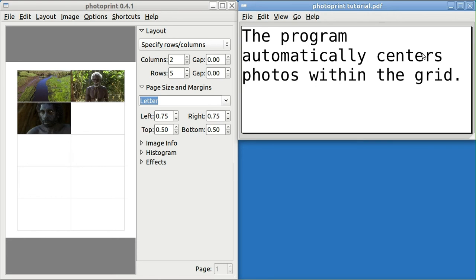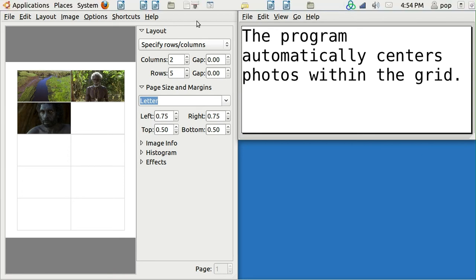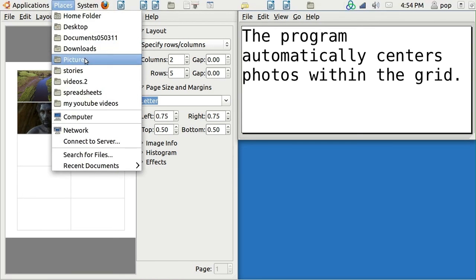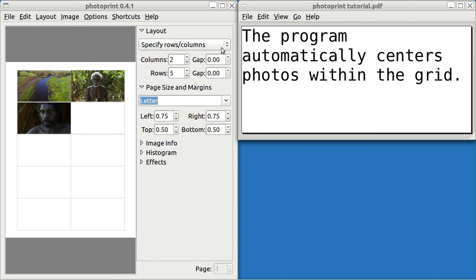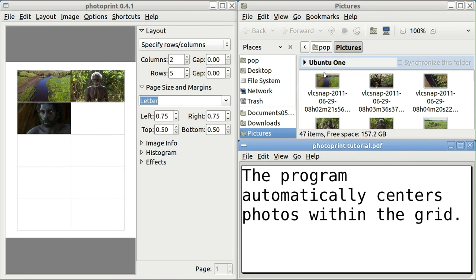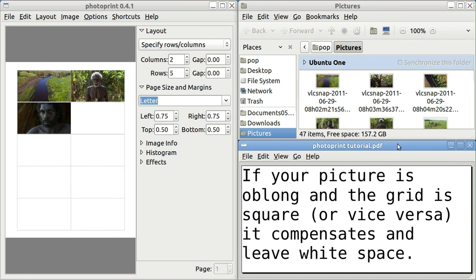Now, this program automatically centers photos within the grid. It does a real good job. Some photos are not easily automatically centered because of their shape. I'll show you that in just a second. If your picture is very long and skinny and the grid is square, or vice versa, the program will compensate and leave white space correctly.